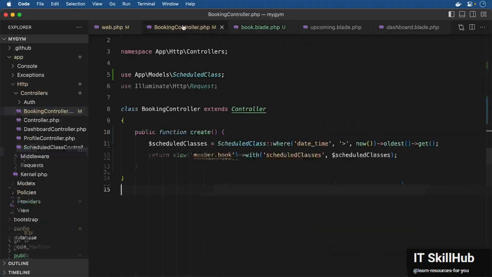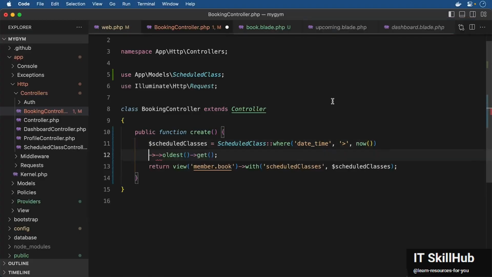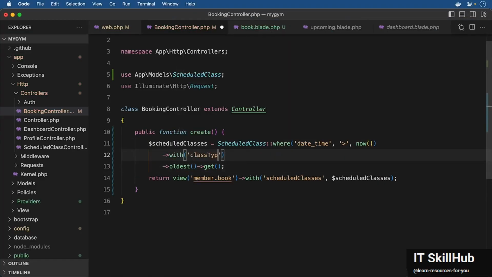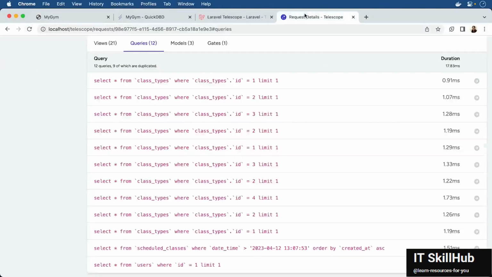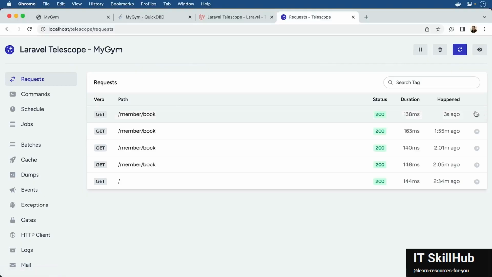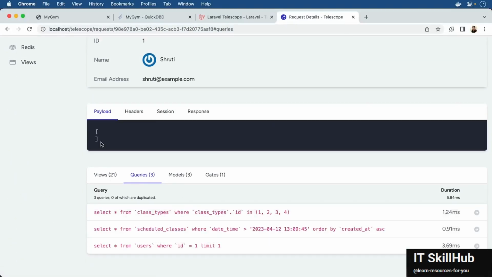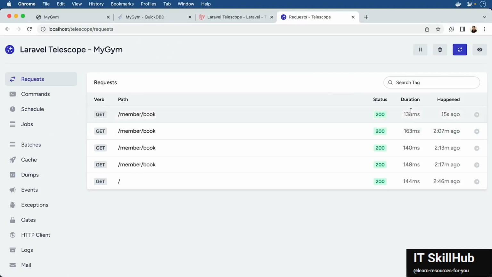So in the controller, while fetching the scheduled classes, you can use the with method right here. You can use the with method and specify the relations that you want to eager load. So we want to eager load the class type. Right now, let's save this and let's try and refresh it again by making a new request. Go back to requests. This is the latest one. Open it, scroll down, and now you see only 3 queries are made. Also, you can notice a huge difference in the load time. This will matter when your application is very large and you're loading a lot of relations.